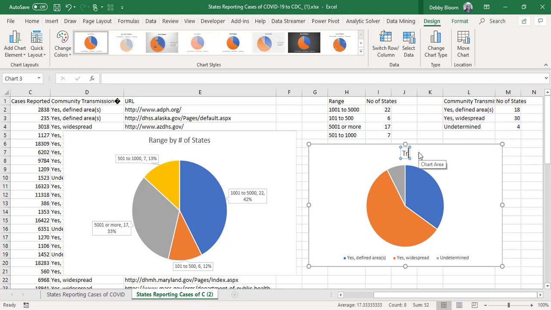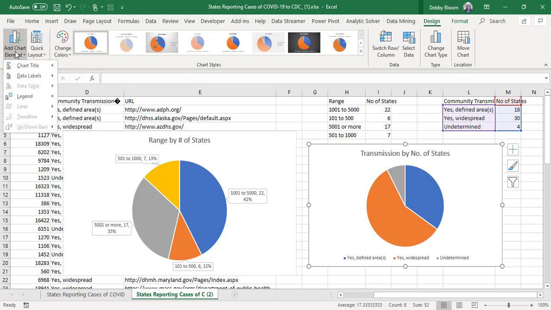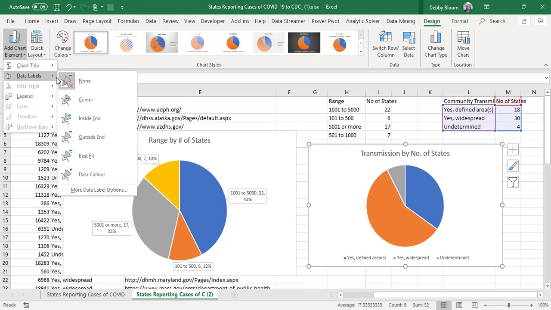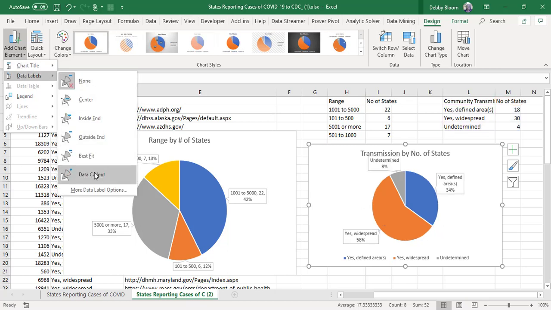Transmission by number of states, and do the same thing that I did before, add the data labels and take out the legend. So making sure that I'm on that design tab. You won't see it unless the chart has the handles around it, so you may have to click the background of the chart. On the design tab on the left hand side, add chart element, data labels, and data callout.